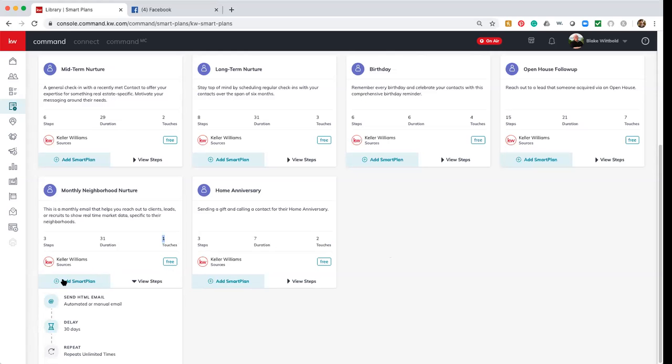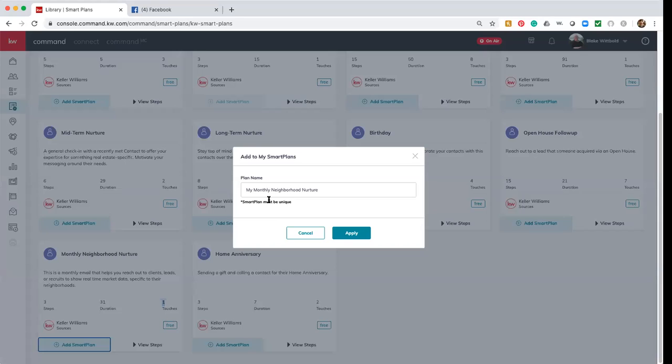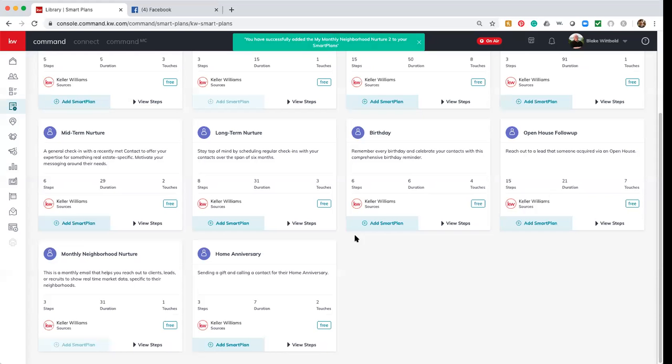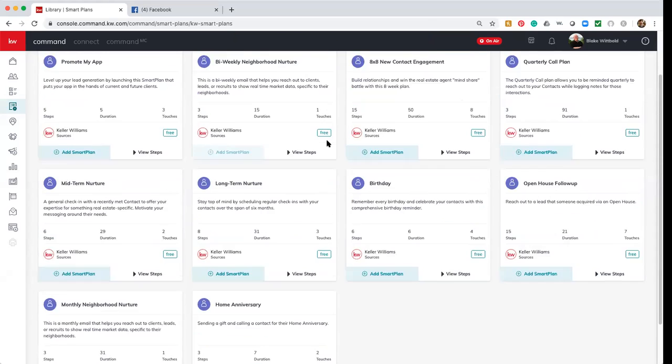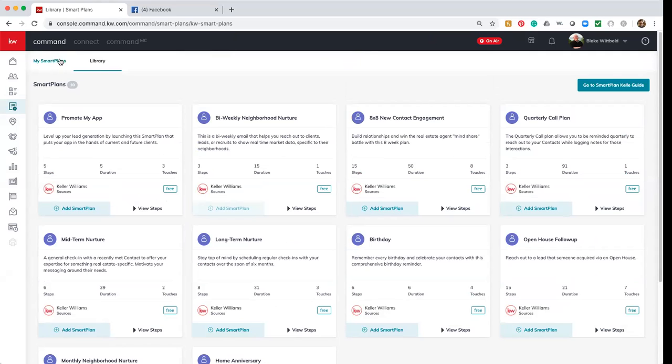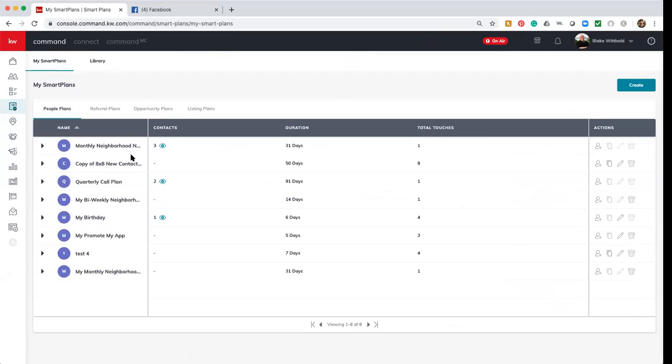I'm going to click Add Smart Plan, and it says My Monthly Neighborhood Nurture. I'm going to put a number on it because I have multiple in there. So I'm going to click 2, then I'm going to click Apply. So it says I have successfully added my Monthly Neighborhood Nurture to my Smart Plans, which is up here now. So if I go here, my monthly neighborhood 2 is down here.